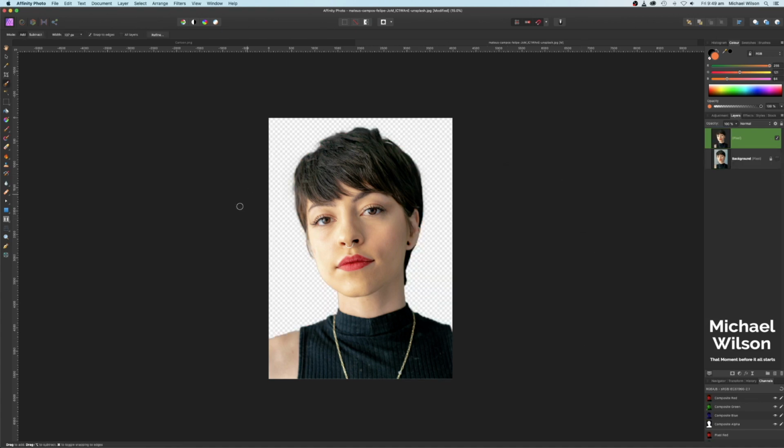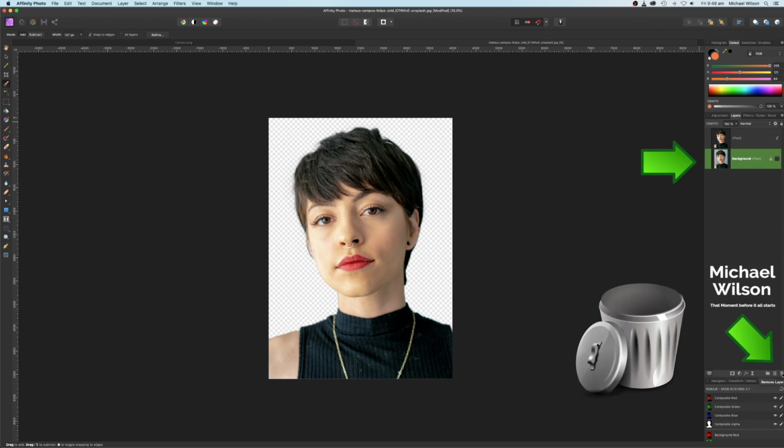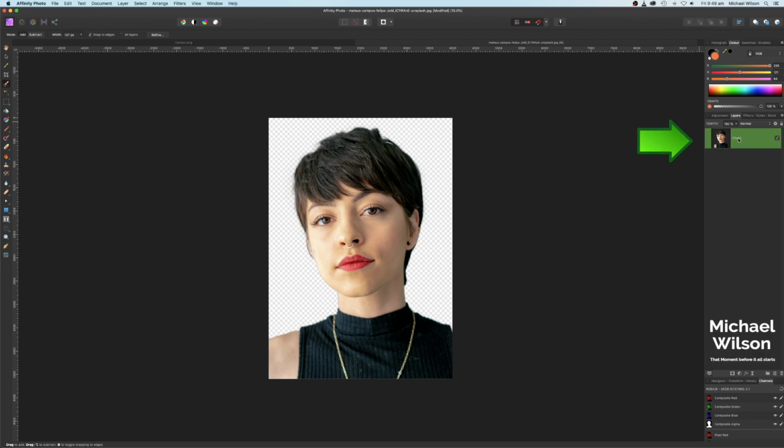So it should take that background away, which it has done. It's looking pretty good. So this original background layer here, we no longer need. So I'm going to delete that down here, just delete it. And then we've just got our pixel layer without our background. I'm going to duplicate this layer with a Command J.